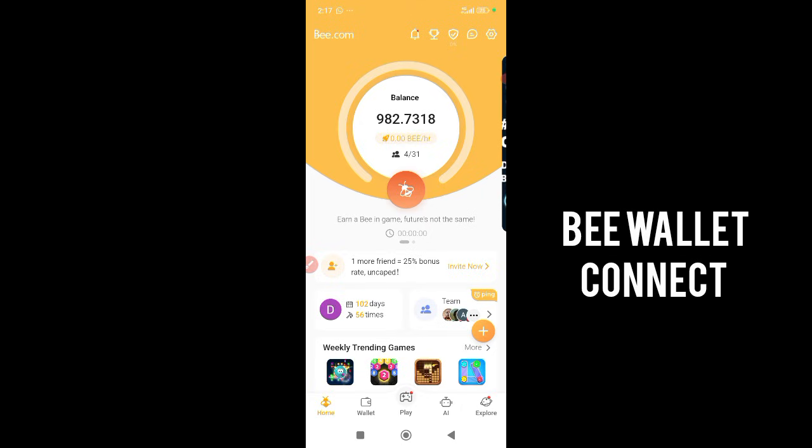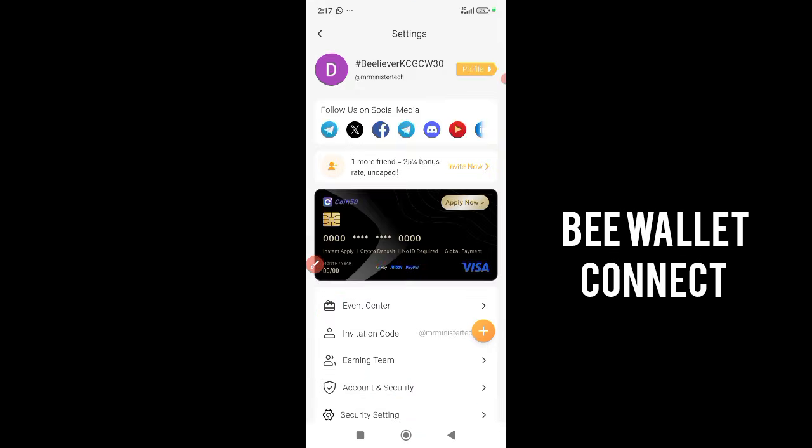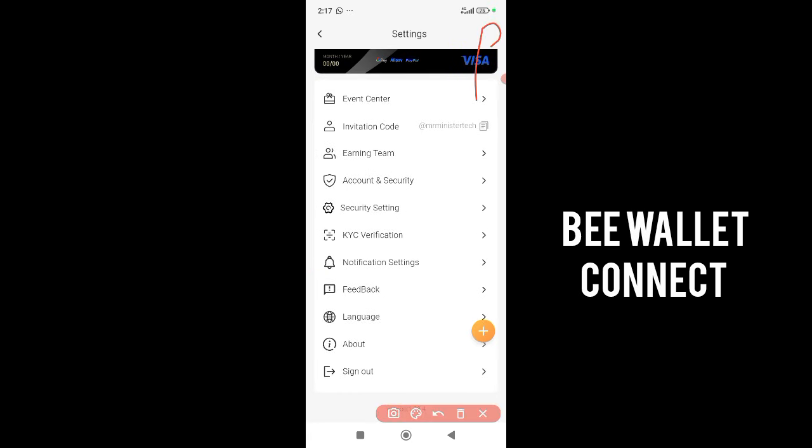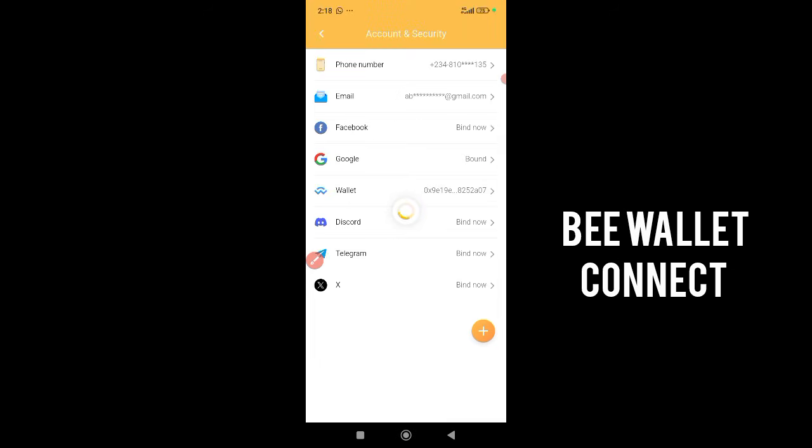So firstly, click on this setting. Click on setting. So this is setting. Click on it and then drop down. So here, account and security. Click on account and security firstly. So after clicking on account and security, this setting is a very important one.